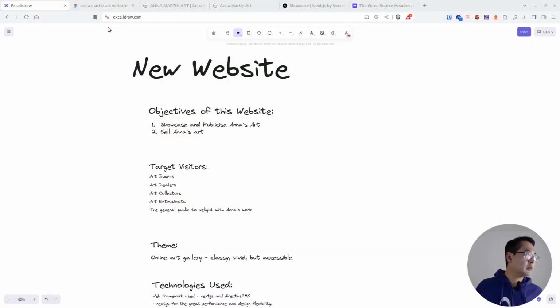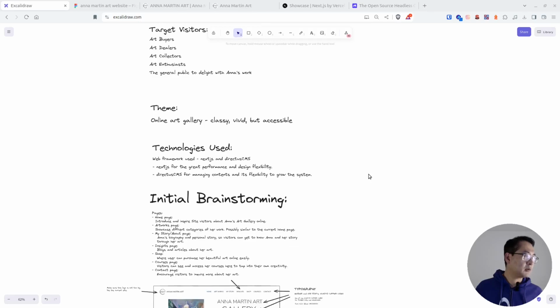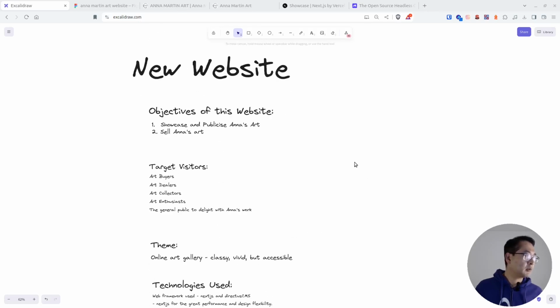Using this excalidraw.com note-taking sketch app, I've written down some information about the new website: objectives of this website, target visitors, etc., and then brainstorming. So let's have a quick look at it.